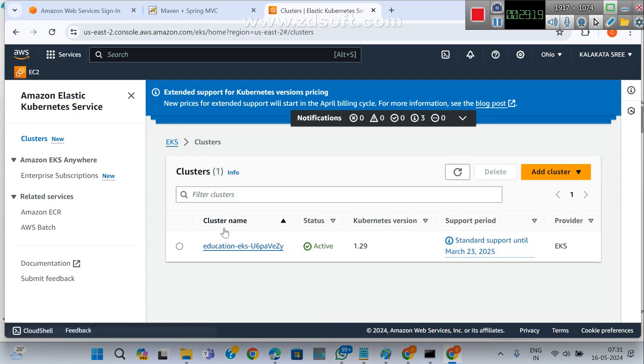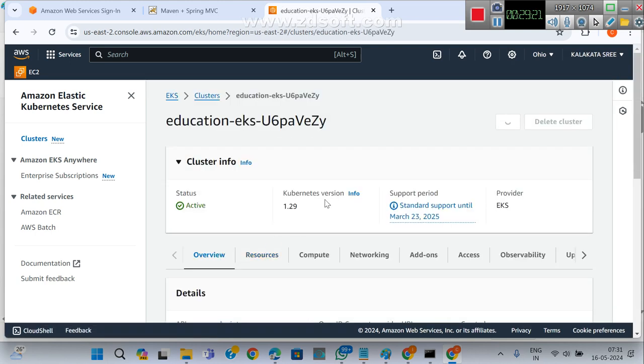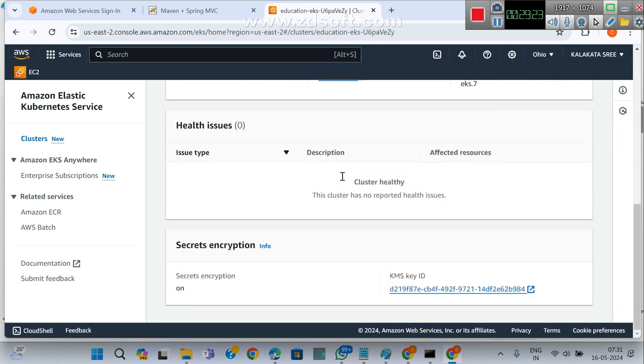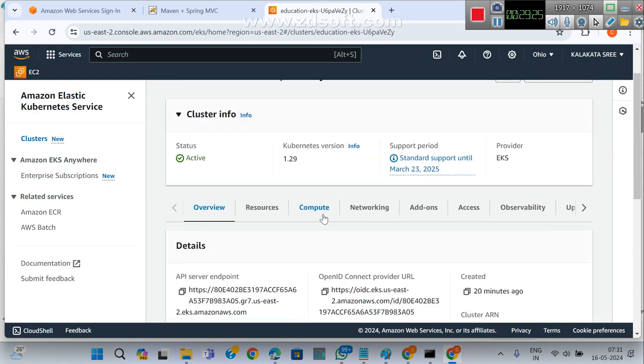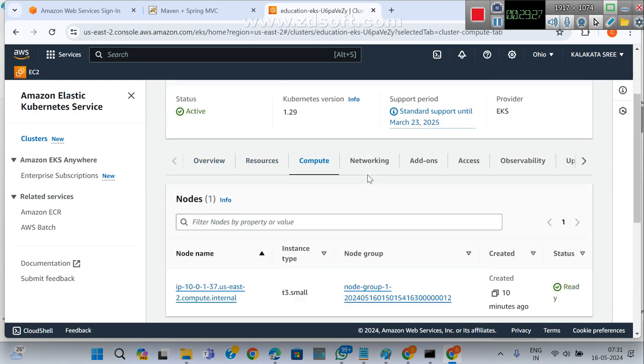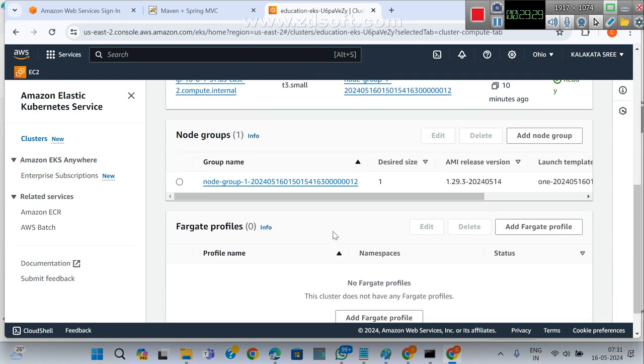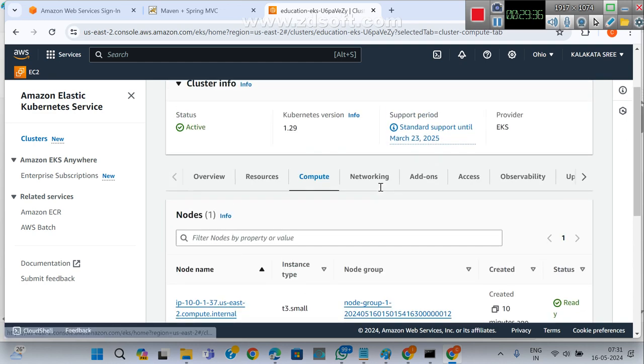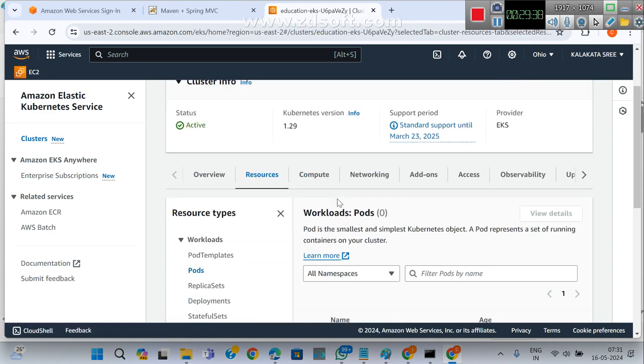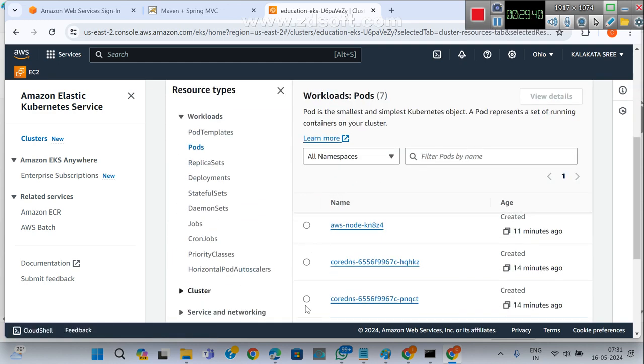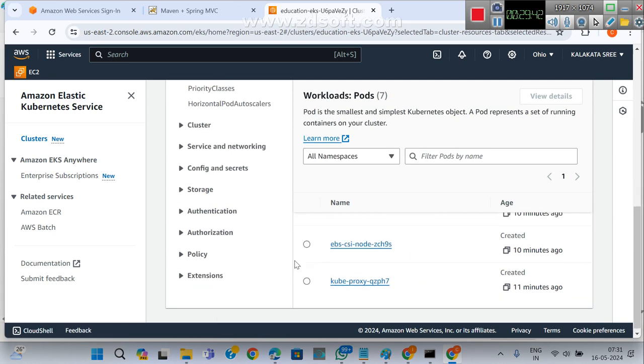See, everything we can see graphically. Click on the cluster, and there click on compute. See here, how many instances, the desired size, how much we created. Even if you want to see resources, what resources it already has. See, very easy to understand.